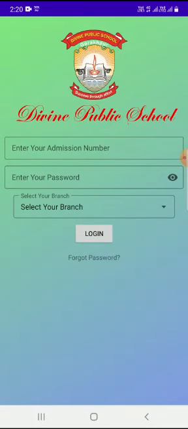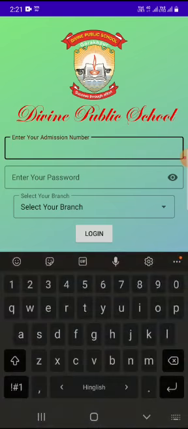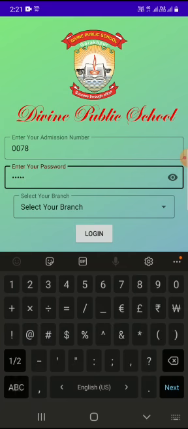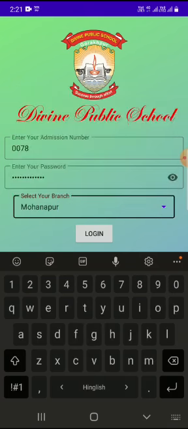Now you can see the following interface. Here you have to enter your admission number. So first of all, we will enter our admission number. Then we will go to the password. For the password, we will write first of all DPS in capital letters, followed by the date of birth. So we will enter the date of birth now. Then we need to select the branch, and then we will click on login.